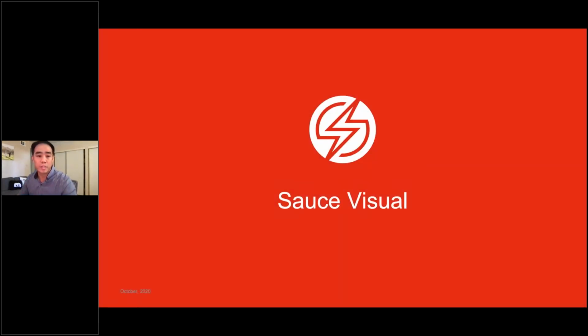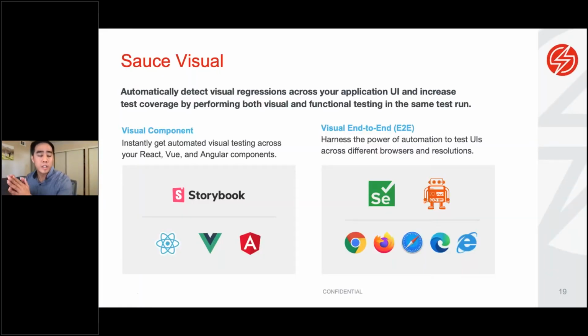So I'm going to talk a little bit about our product, Sauce Visual. There are two different sets of capabilities available for Sauce Visual. We have Visual Component for testing early in development on individual components. And there are two different ways to use Visual Component. If you're using Storybook for building components in isolation, we have an integration with Storybook for automated visual testing of components built in React, Vue, or Angular. And if you aren't using Storybook, we have a runner tool available for use with your component library.